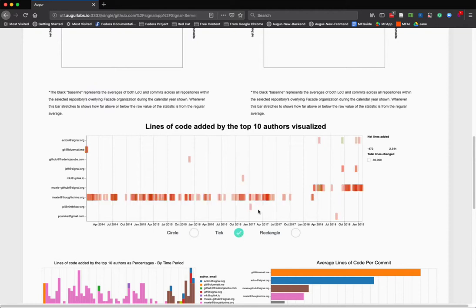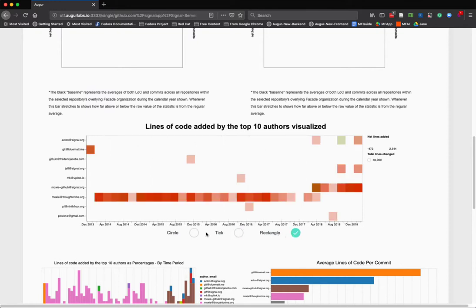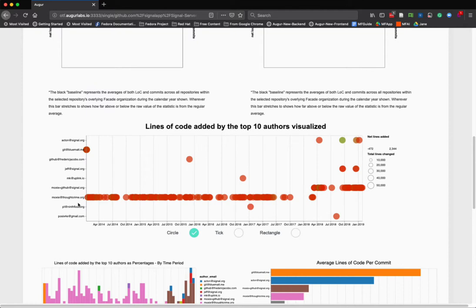The tick marks is just another way of visualizing this information. So in the case of some repositories, and this is not a bad example, you can see that with the circles, the level of contribution from Moxie at thoughtcrime has a lot of overlap. The tick chart gives you a finer grained sense of specifically when that activity occurred.